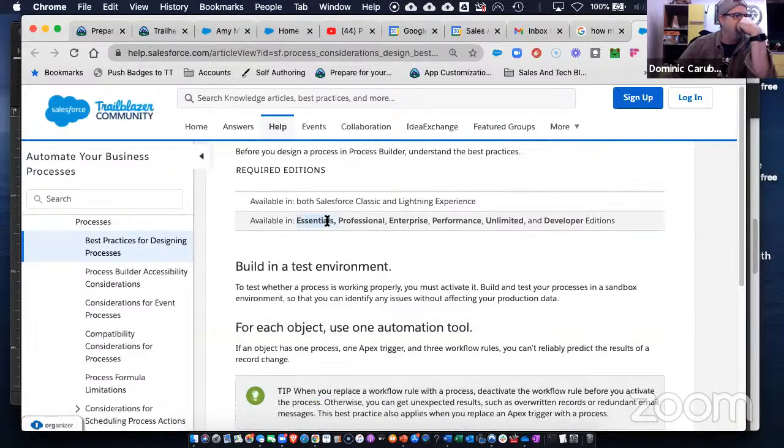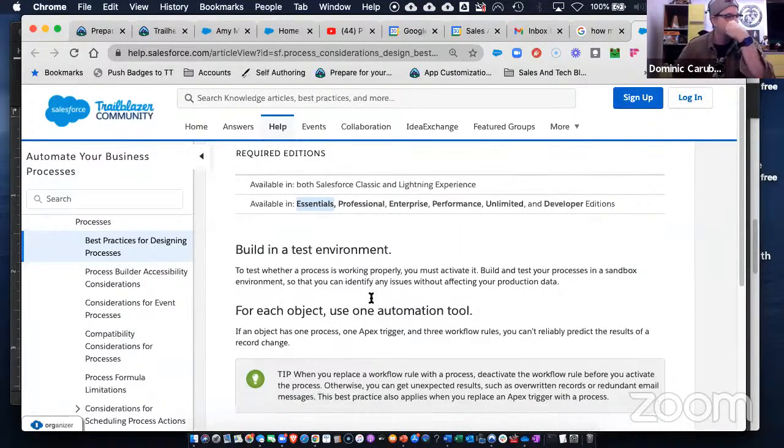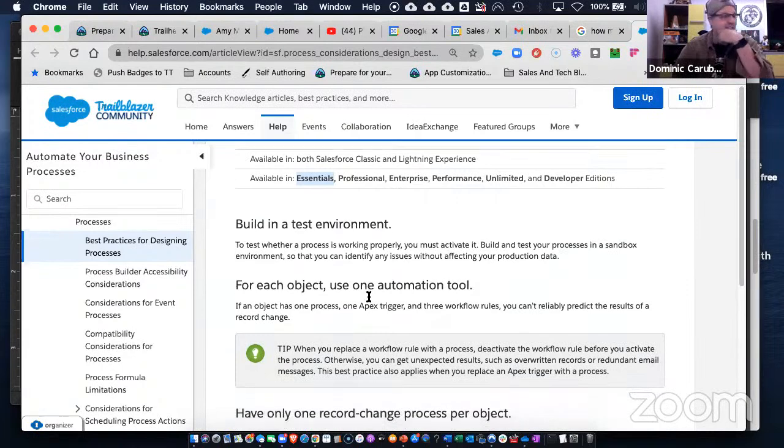By the way, Essentials, $25 a month, you can have Process Builder. That's pretty awesome. Now you can only have 5 processes total, or 10 or something like that. And Trail Tracker will eat up all of them, so you've got to go deactivate it. If you install Trail Tracker, good luck getting rid of it.